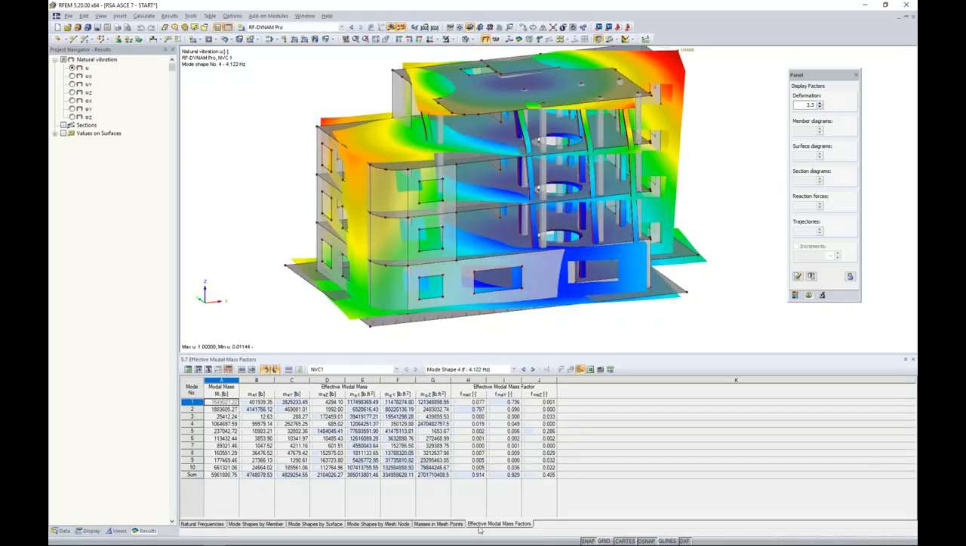Now, of course, what's most interesting is the effective modal mass factor table here. And at the very bottom, I can now see that I have 91% in the X direction for the mass participation, 93% in the Y direction, and 41% in the Z.